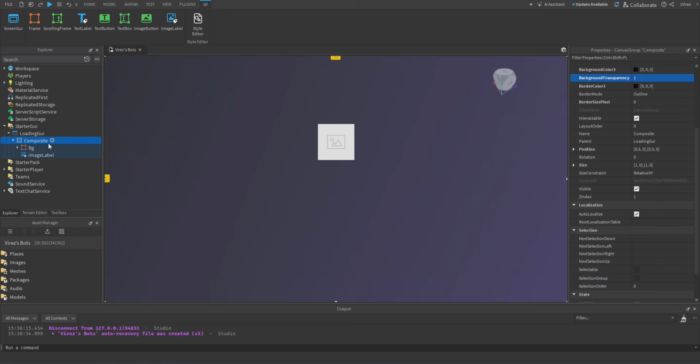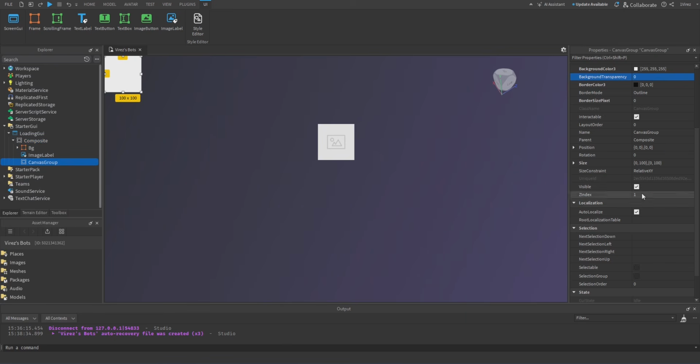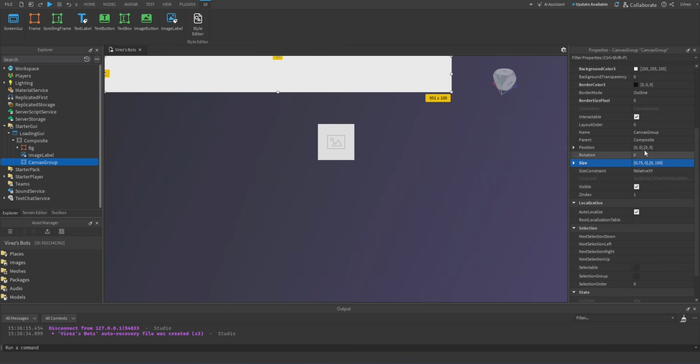The loading bar is a topic on its own. People make it in their way. I have my own little way. I create a canvas group again for a better looking bar. Set its size to be something like, I don't know, 0.75 of the screen.